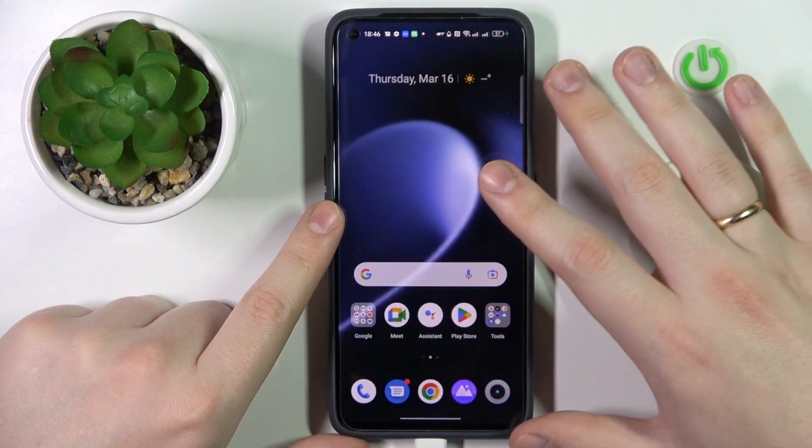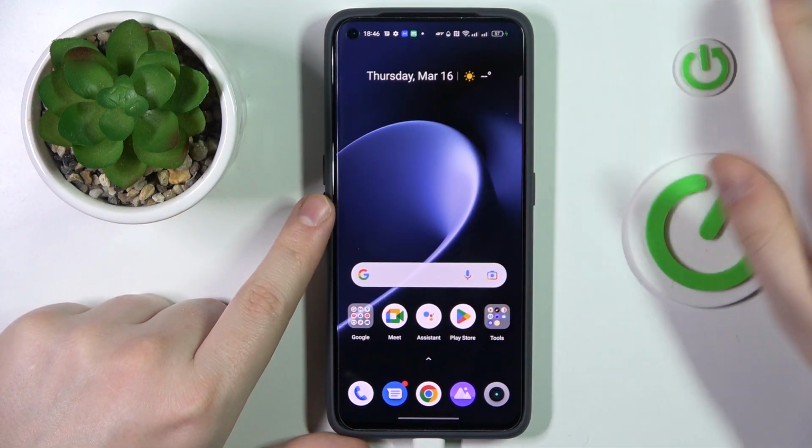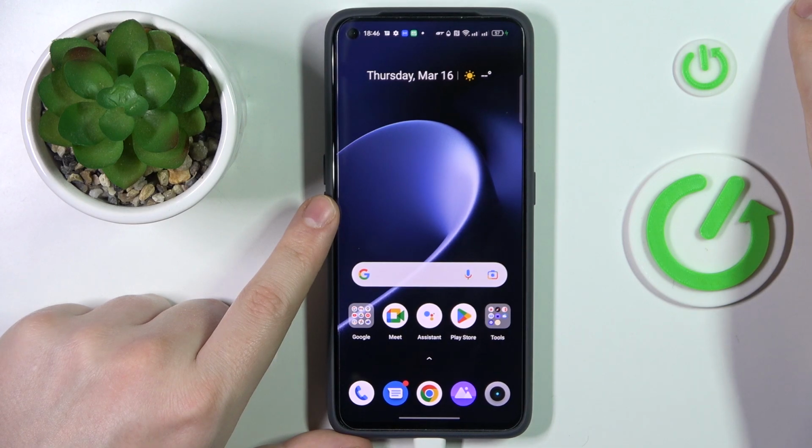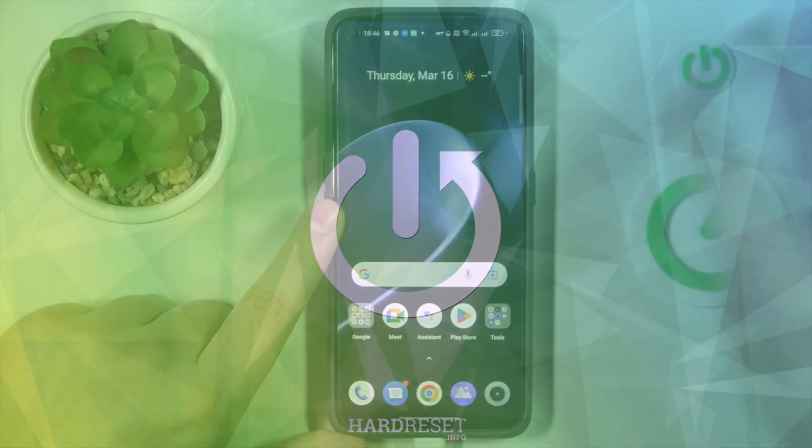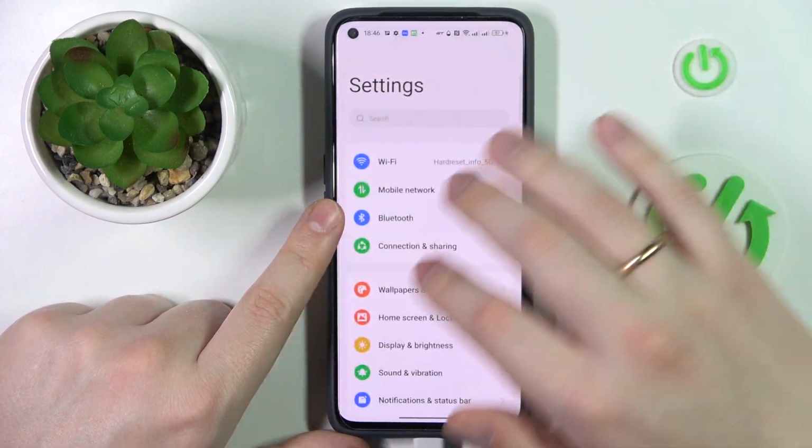This is REALME GT2, and today I would like to demonstrate that you can check your data usage on this device. So, to start, you will need to launch Settings.